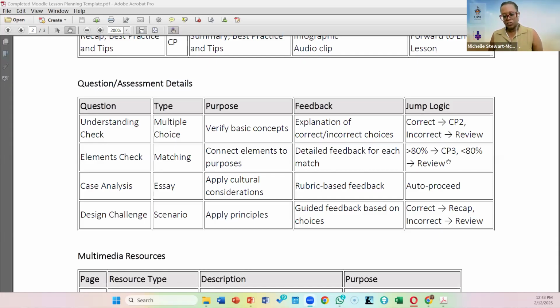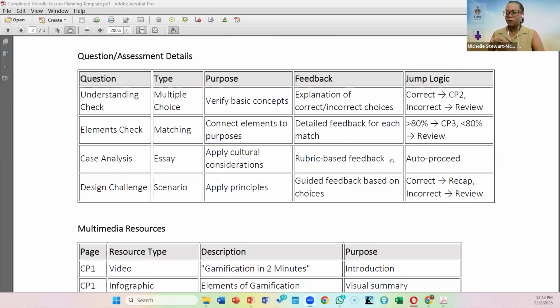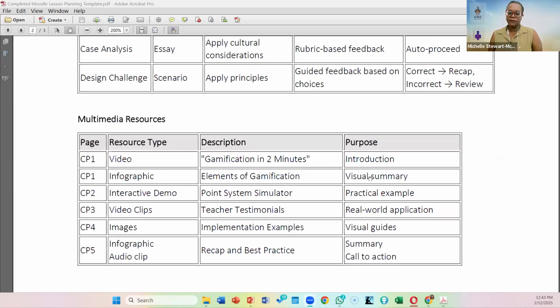And this is very important for us to do before we actually start building our lesson. And I have our multimedia. What will be the different multimedia that I will put on each? Try not to make all your content pages text only, because we are trying to adhere to the UDL principles.